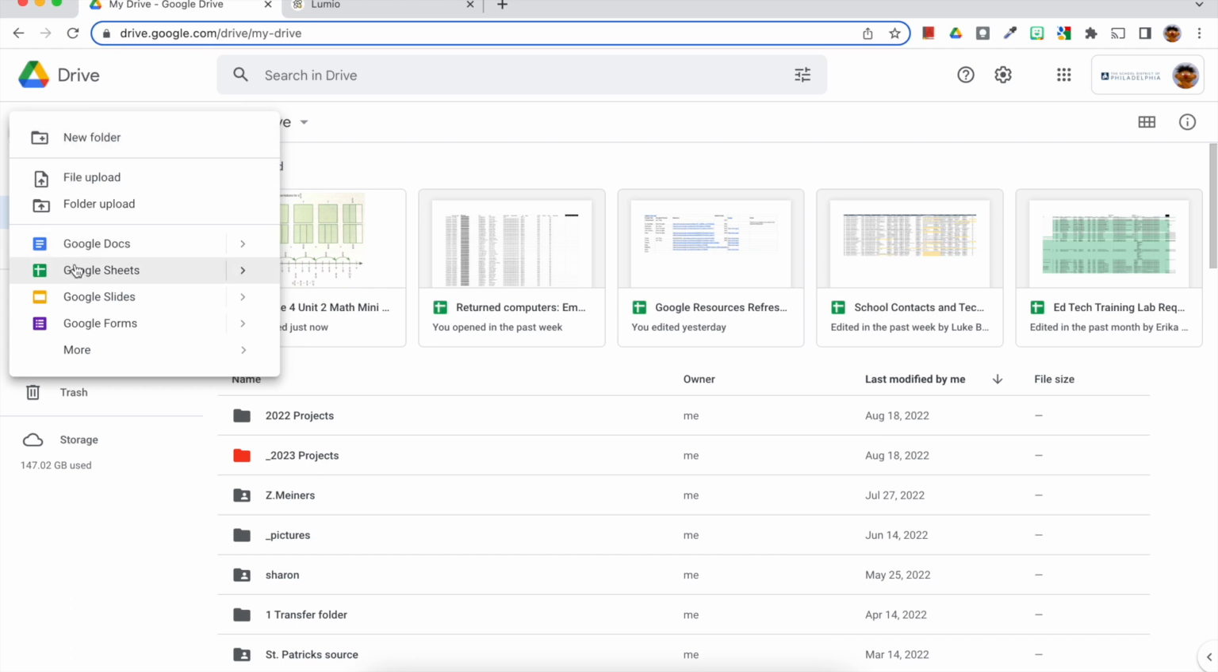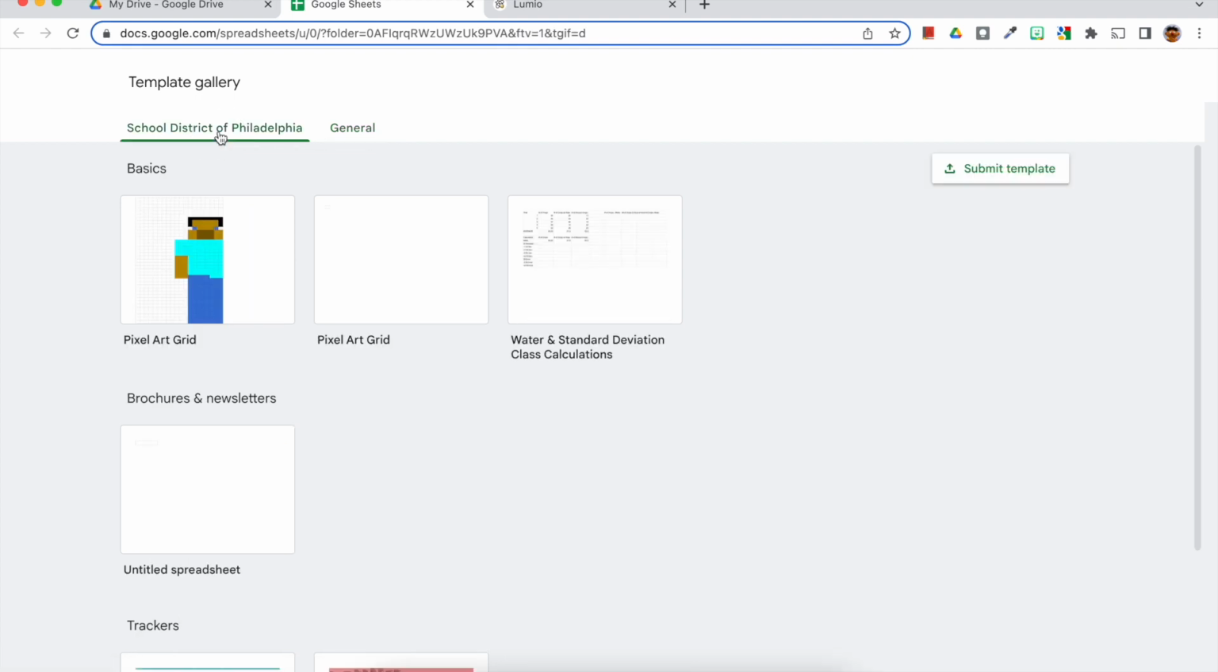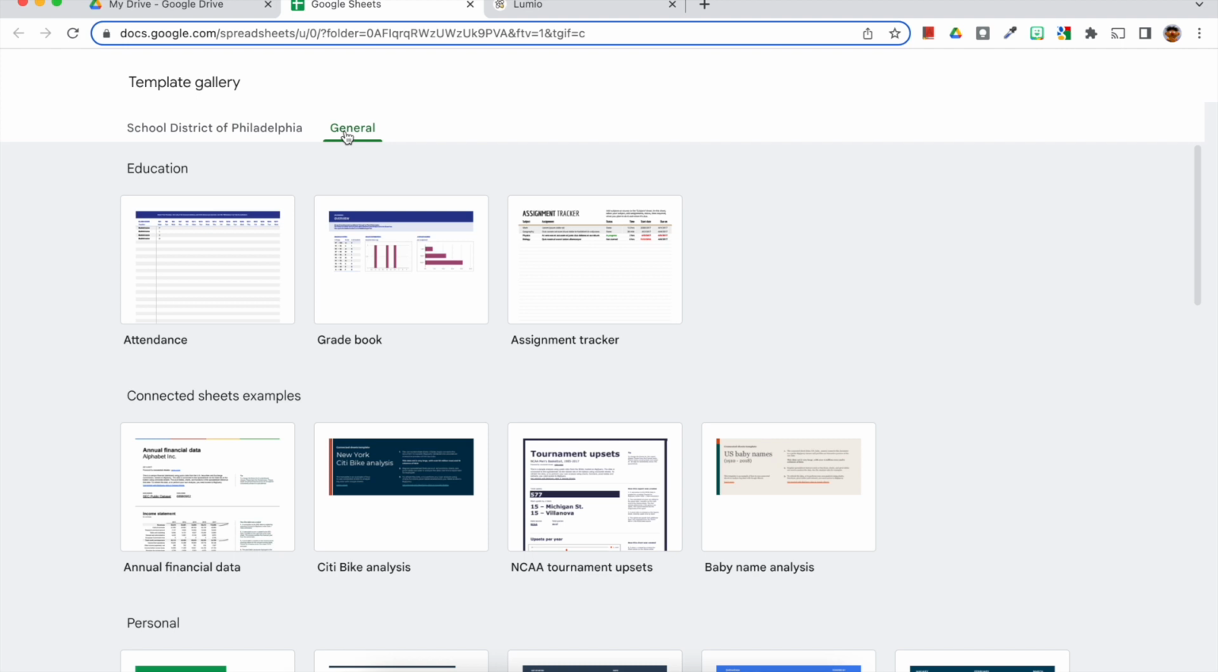We'll slide down to Google Sheets and move our cursor over to the arrow, which will allow us to start either from a blank spreadsheet or from a template. We're going to choose from a template today. And when we start from a template, we have the option of choosing templates created by our colleagues in the School District of Philadelphia or from Google itself.